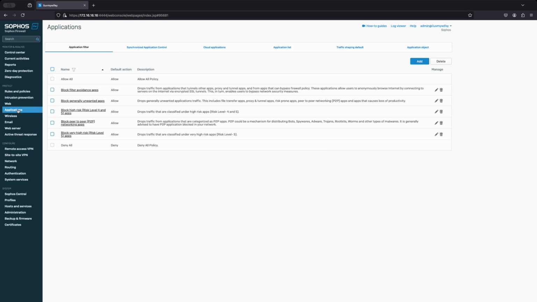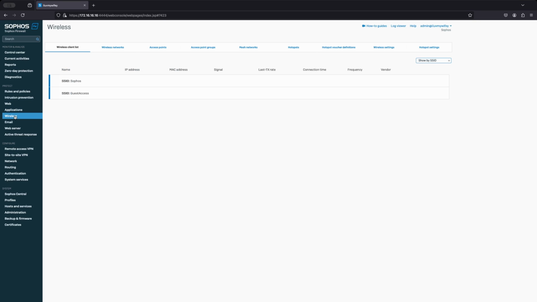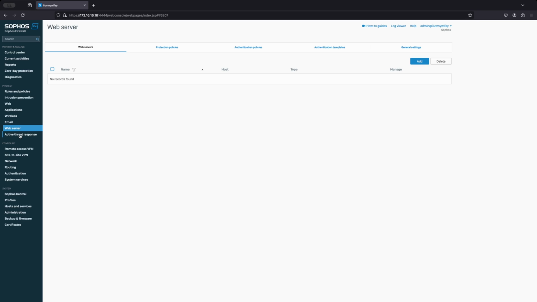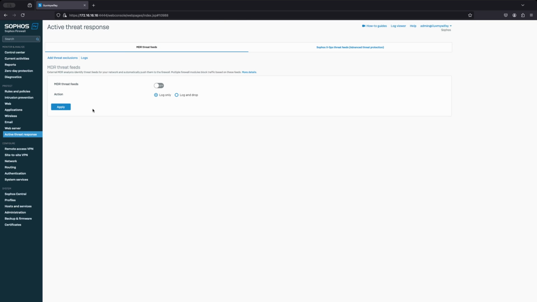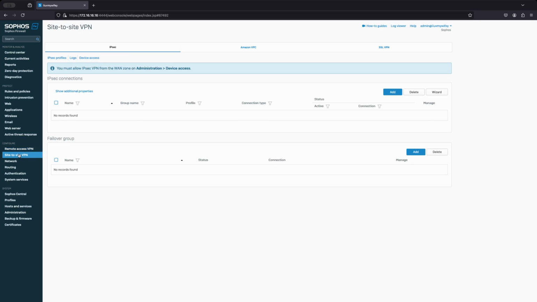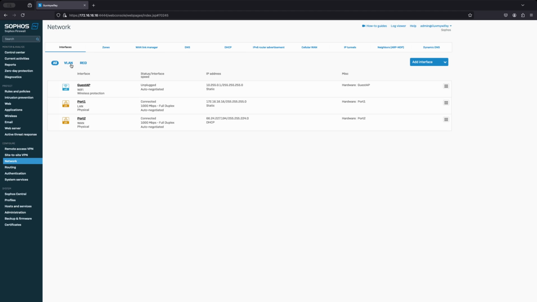Then we have applications, wireless, so when we set up our guest and regular network, email rules, web server, active threat response. This uses external analytics and pushes information to your firewall. VPN access, site-to-site VPN. So this is our network. So we can do all our different things here.